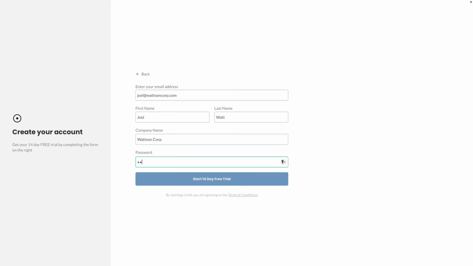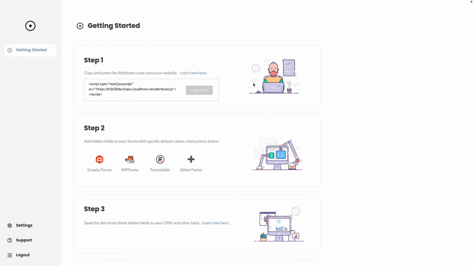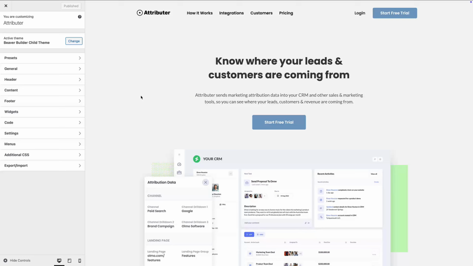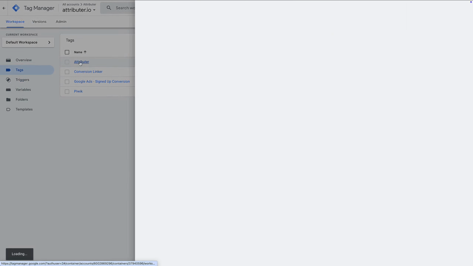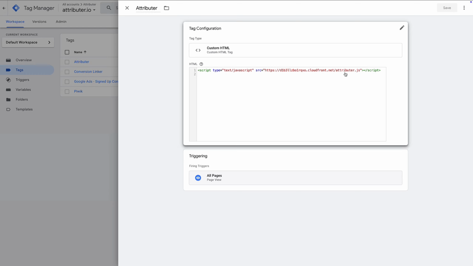When you sign up for a free trial, you'll get given a bit of code to add to your website. Depending on what website builder you are using, you should just be able to copy it, go to the settings section of your site, and paste it in. You can also use tools like Google Tag Manager to add it in as well.